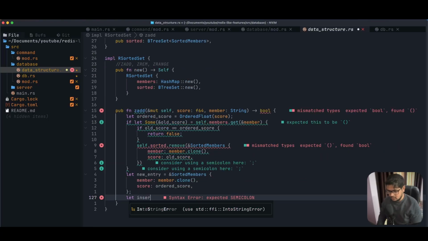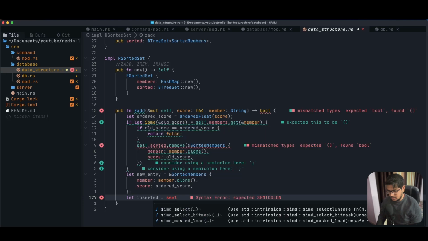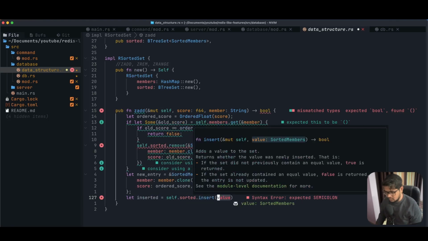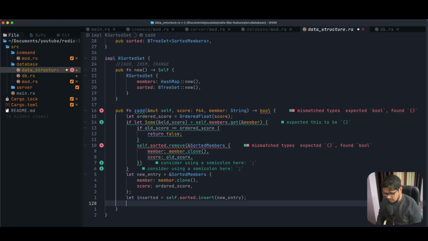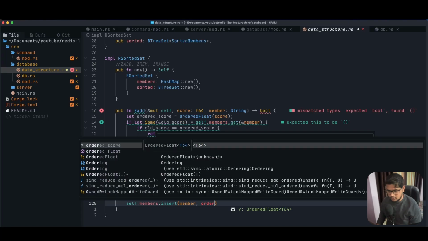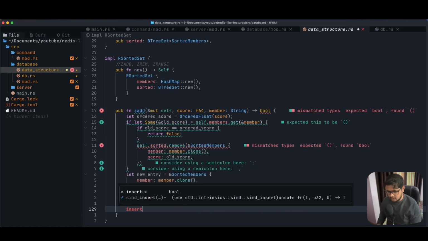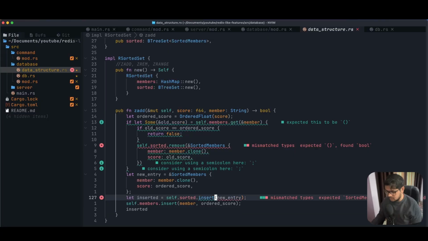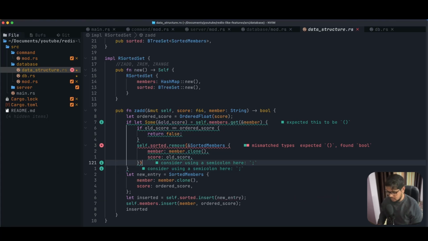So let's call it inserted, let's say self.sorted.insert, that is a new entry, and another entry will be on the hash map. So we'll say self.members.insert. We will use member as a key because it's a string and we are taking a key as a string, and the value will be the ordered new score, right? And it's a boolean, so we will return inserted from here. All right, it says this thing, so let's do this. Okay, yeah, this thing, let's remove this. Okay, so it says let's this as well.